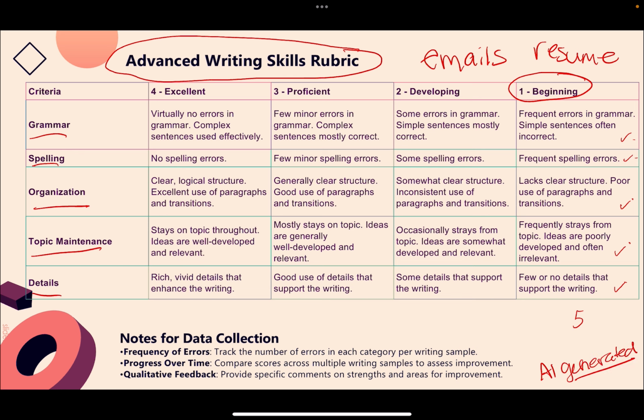So this is an AI generated one. I just gave AI the parameters. So you could even have AI create the rubrics for you. I just told Copilot, I said, think like a speech language pathologist, create a rubric that covers spelling, grammar, organization, topic maintenance, and details, and give me the rubric for data collection. And this is what AI put out for me.